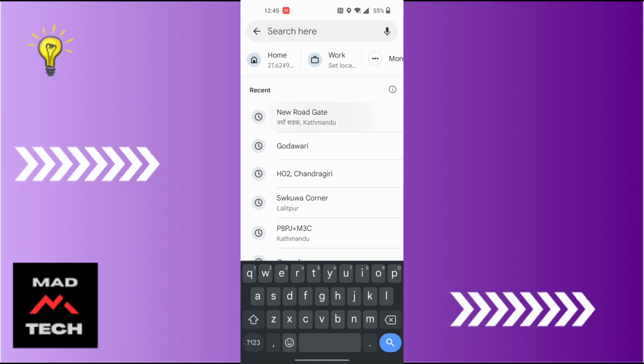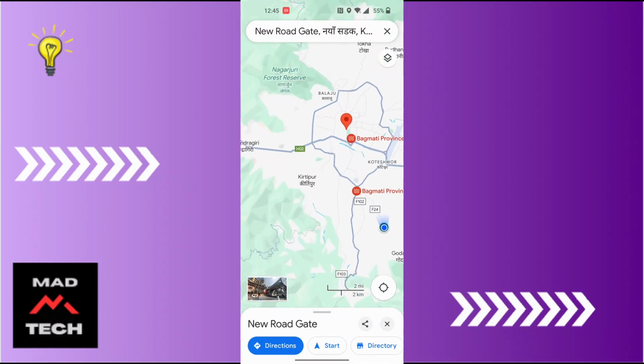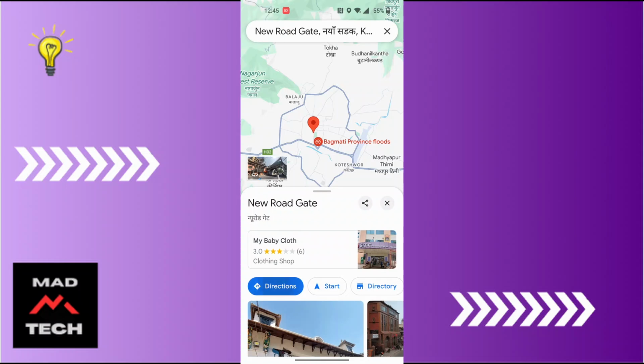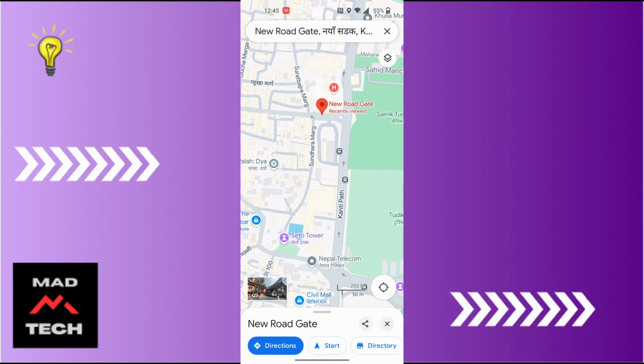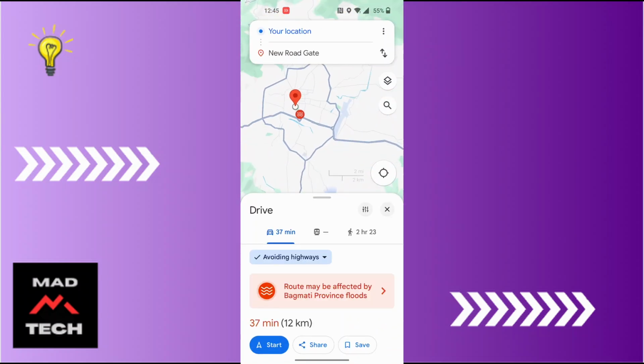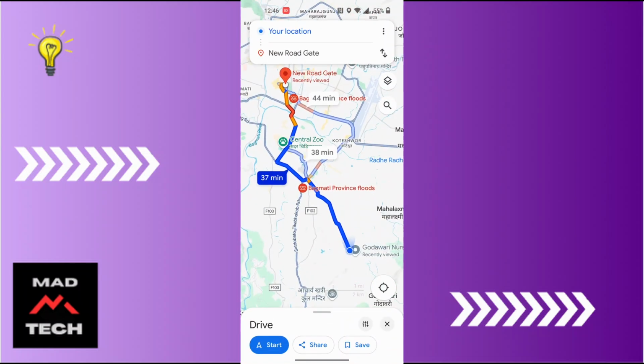And I'll be just going near a destination to me. And after searching for a destination, guys, you can see there is the direction button available for us at the bottom right corner of this interface. When this appears, tap on the directions button over here, and then your start location and your destination will be shown to us at the top of the screen.